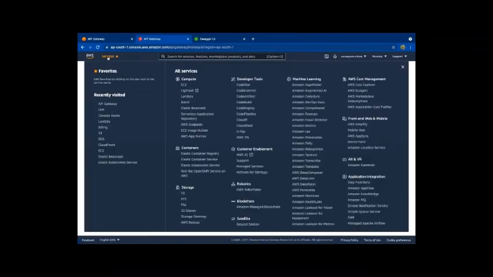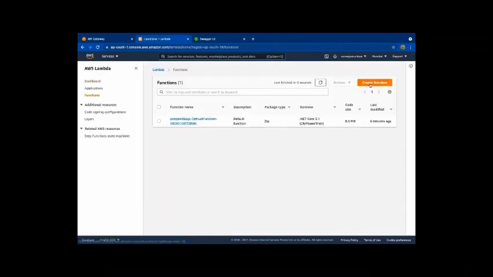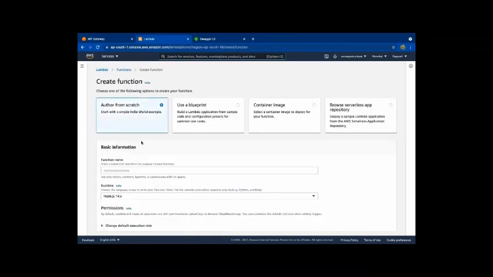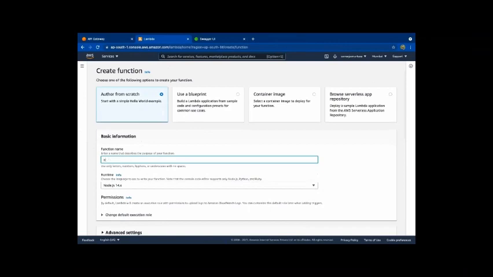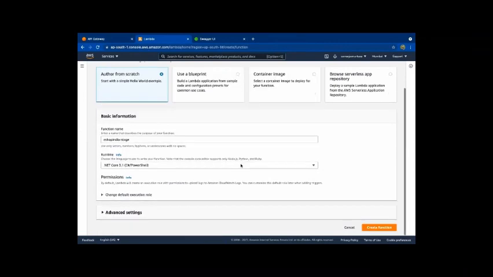So we'll go now to Lambda, and here we will create one more Lambda function. We have only one Lambda function right now, so we will just create one more. To create it, I'm saying the name is eShop India dash stage, and it is running on .NET Core 3.1 C Sharp.